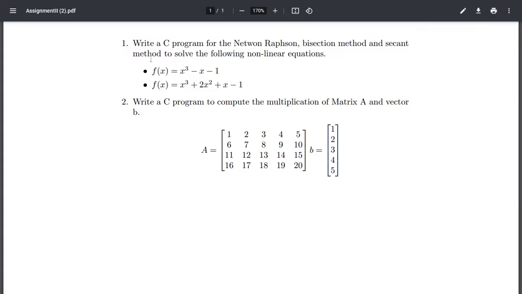So the activity says that we are to write a C program for the Newton-Raphson, bisection method and the second method to solve the following nonlinear equations. So we're given f of x equal to x cubed minus x minus 1, and then f of x equal to x cubed plus 2x squared plus x minus 1.